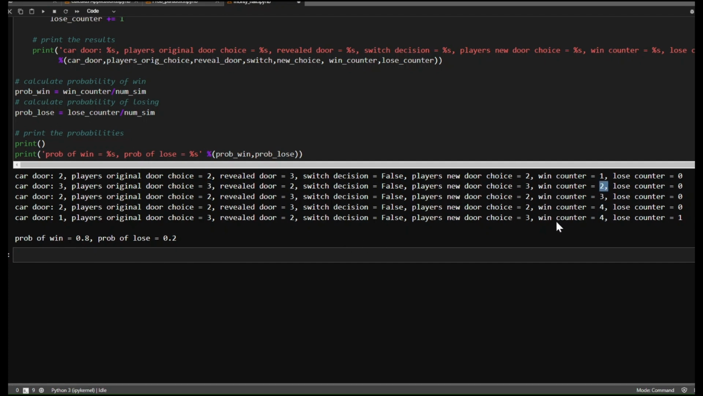So let's analyze the last case. The car is behind door number 1 and the player has chosen door number 3. So Monty can neither open 1 nor 3, so he's going to open door number 2 where the goat is. And the player's decision is not to switch. The new choice of door is the same as the old choice of door. And behind door number 3, there is no car, there is a goat, because the car is behind door number 1. So a loss is encountered and the loss counter is incremented.